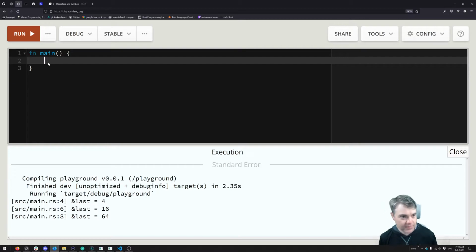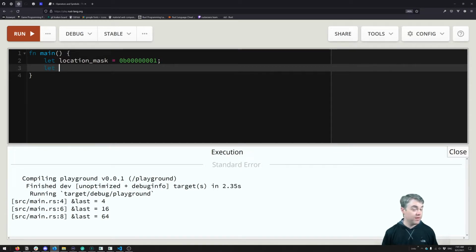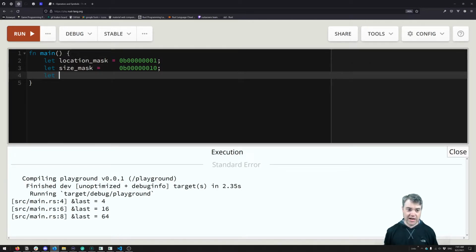In our main, we're going to be in the playgrounds. Let's make the mask equal to 0b 2 3 4 5 6 7 8. Here's this number 1. So let's call this the location mask. Let's do a size mask, and you're going to be exactly the same, except like that. Then we're going to have our entity. Let's say we have 2 entities, one with both of these and one with only one of these. We're going to have a player, and you're going to have both.